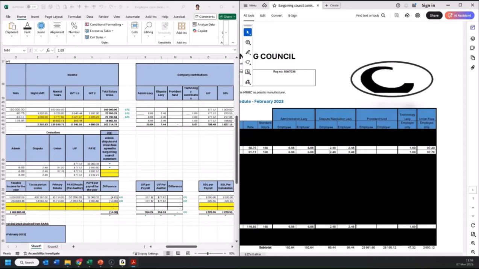I see someone's asking for this template. It is in the caseware file. So once you've downloaded the caseware file and the case study, you will have that. The bargaining council is just an example document, but the working paper itself is also in the caseware file. So you will get that there.